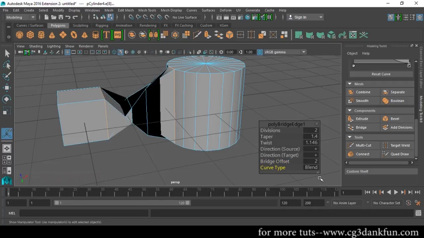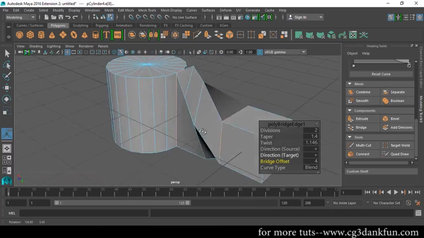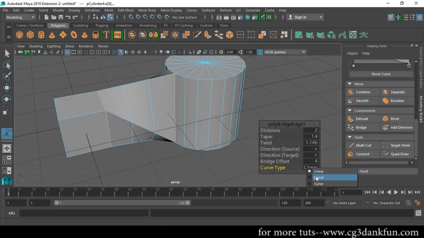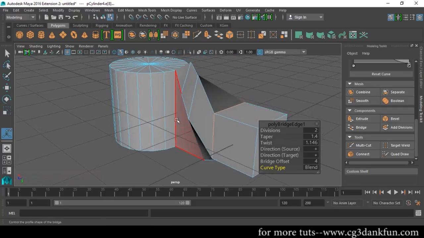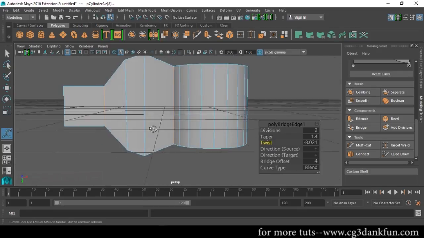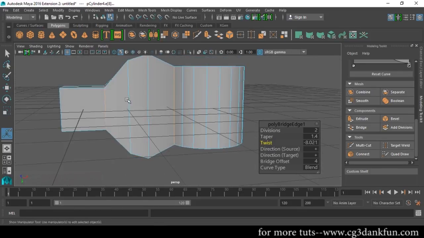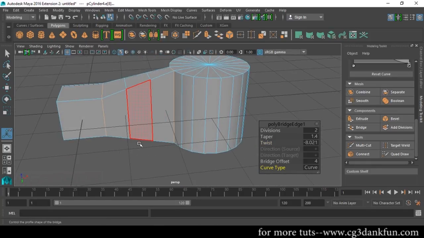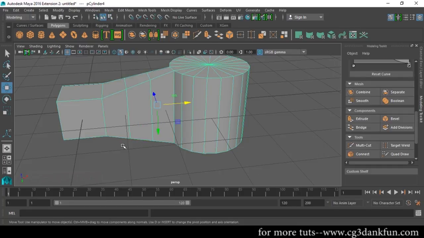And if you do blend, it will create some bulginess. It is linear, it is blend, it will try to give some roundness like this. If you do curve, it will go according to the curve. So I'm not going to do that for now. I think this much is good enough.